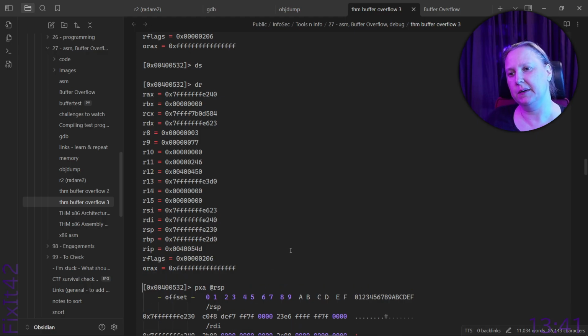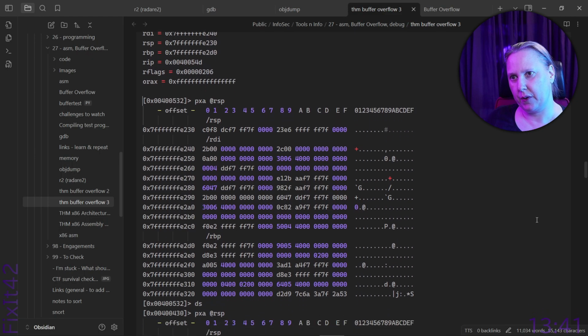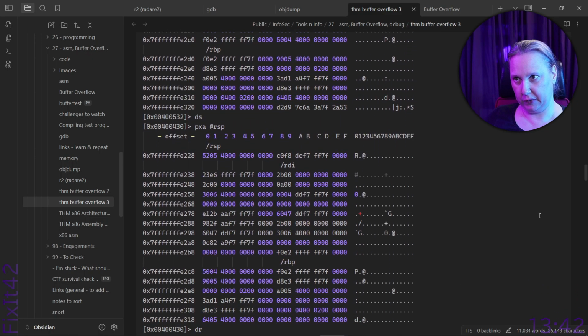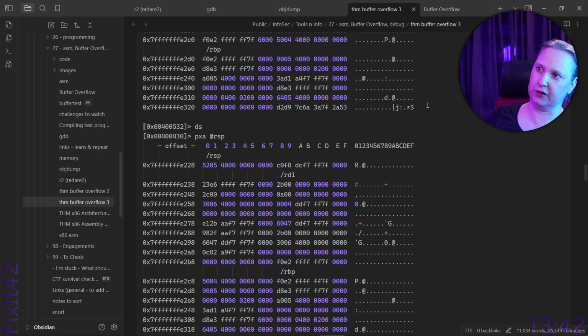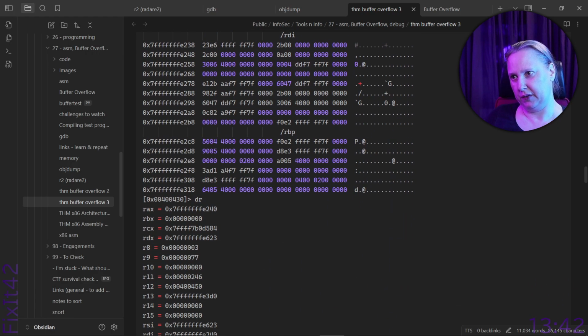Also PXA RSP again, the one with the labels. We still haven't read in the data, or whatever you want to call it. It's not reading it. It's an argument. It's in the argument variable.